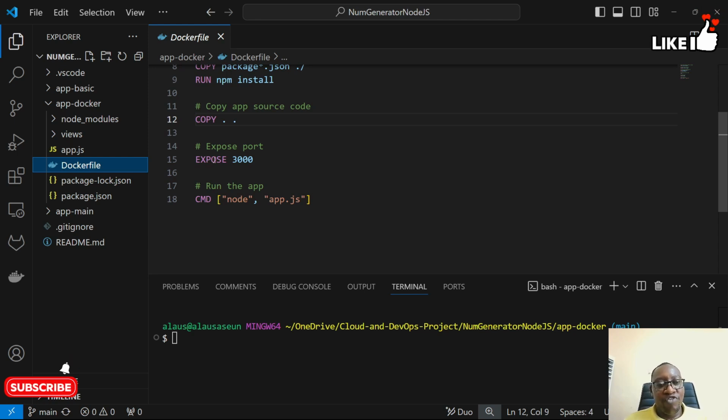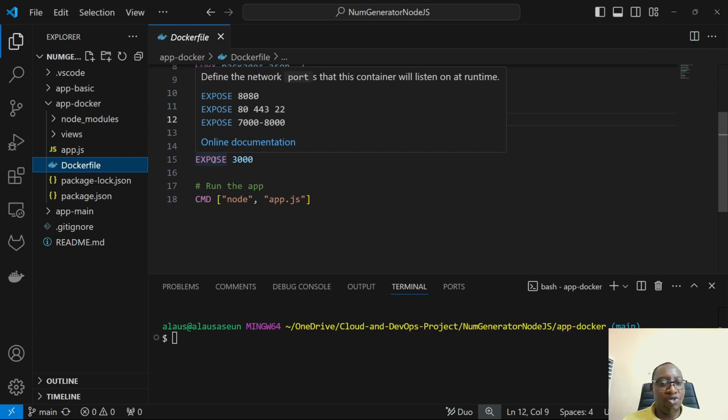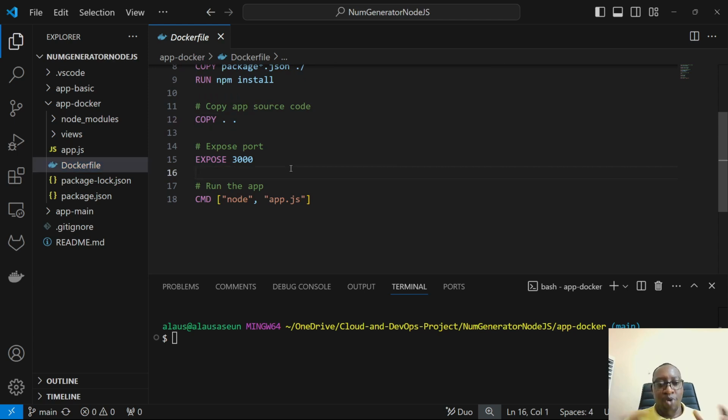Is that okay? So if I hover my mouse right here, it says define the network ports that the container will listen on at runtime. Okay, so which means you can specify a single port. From what we can see here, you can specify multiple ports and you can specify a port range. Is that okay? But the EXPOSE keyword is basically to help you define the port that your application, which is your container in this case, is going to listen on by the time this image is run as a container. Is that okay?